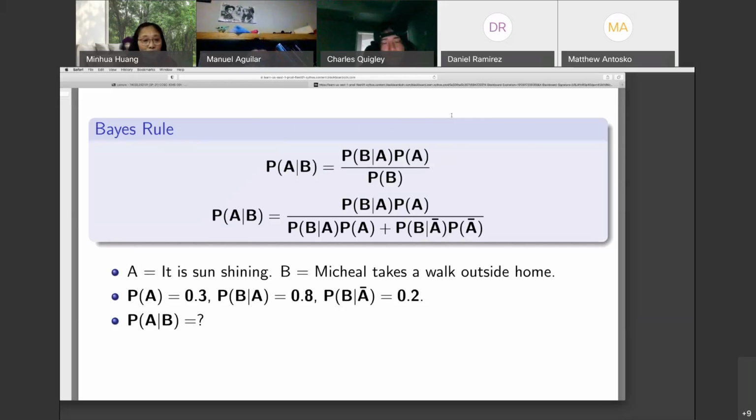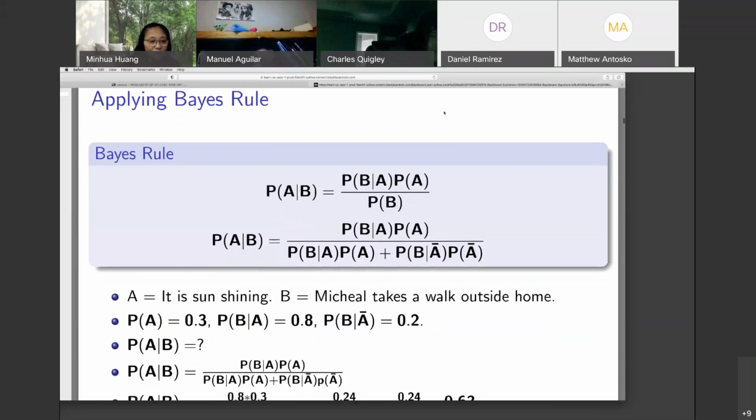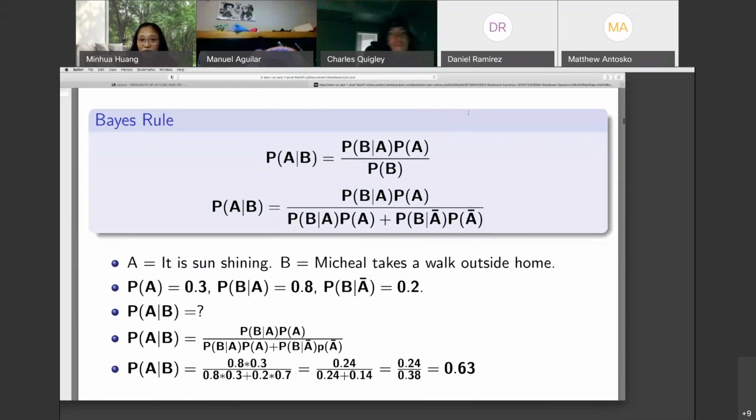We want to see the posterior probability of A given B. Given Michael takes a walk outside home, we want to see the probability that it is sun shining. In this case, we just plug in the second formula we have learned. P of A given B equals P of B given A times P of A, divided by P of B given A times P of A plus P of B given not A times P of not A.